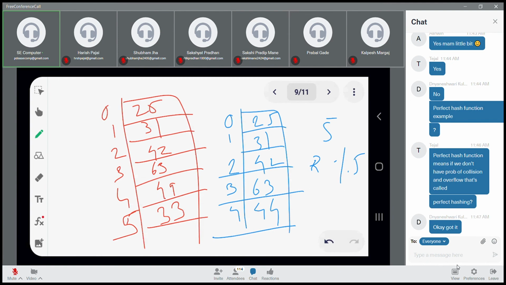Got it now? And the advantage, obviously: if there is a perfect hash function, then there is no need to apply a collision resolution technique, because there cannot be a collision situation or overflow situation in a perfect hash function. Got this?